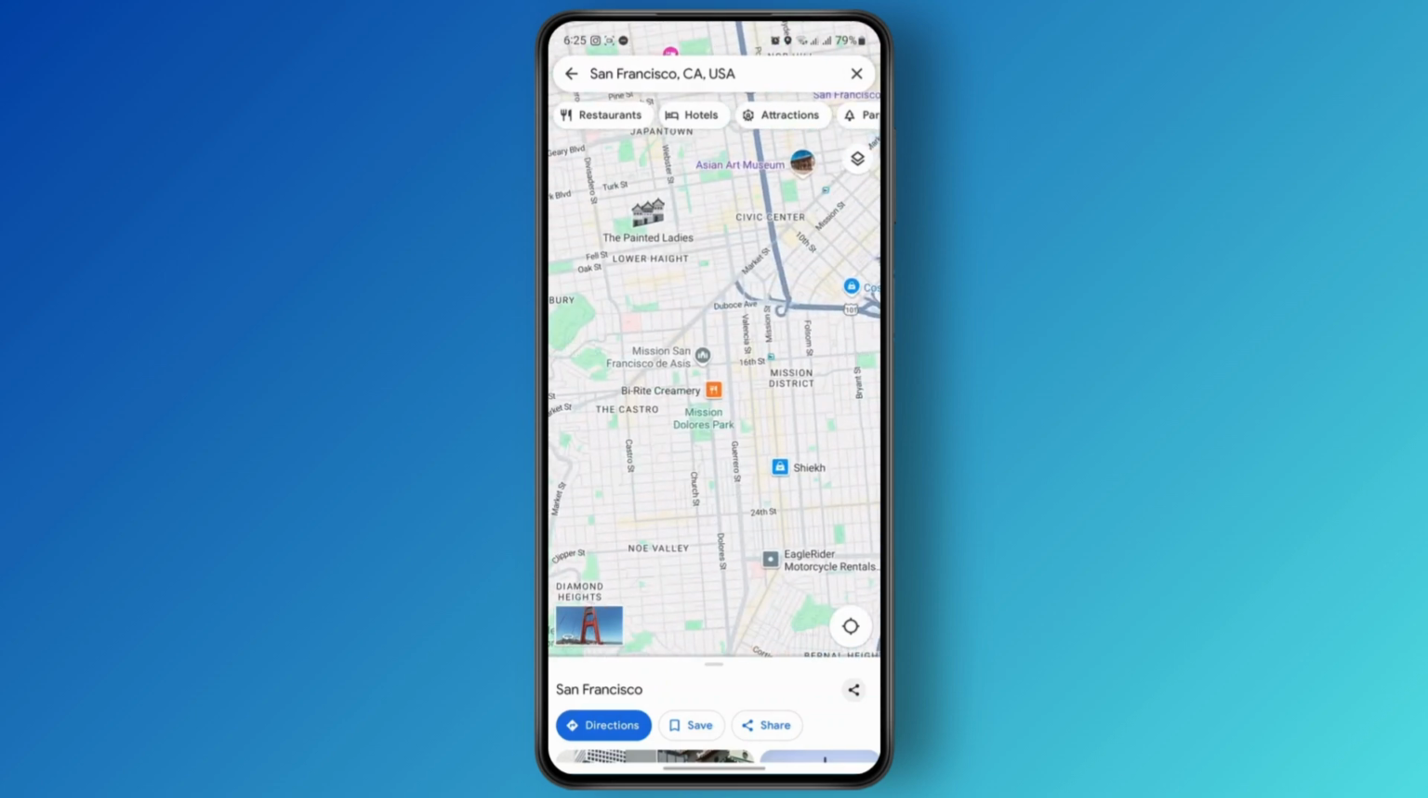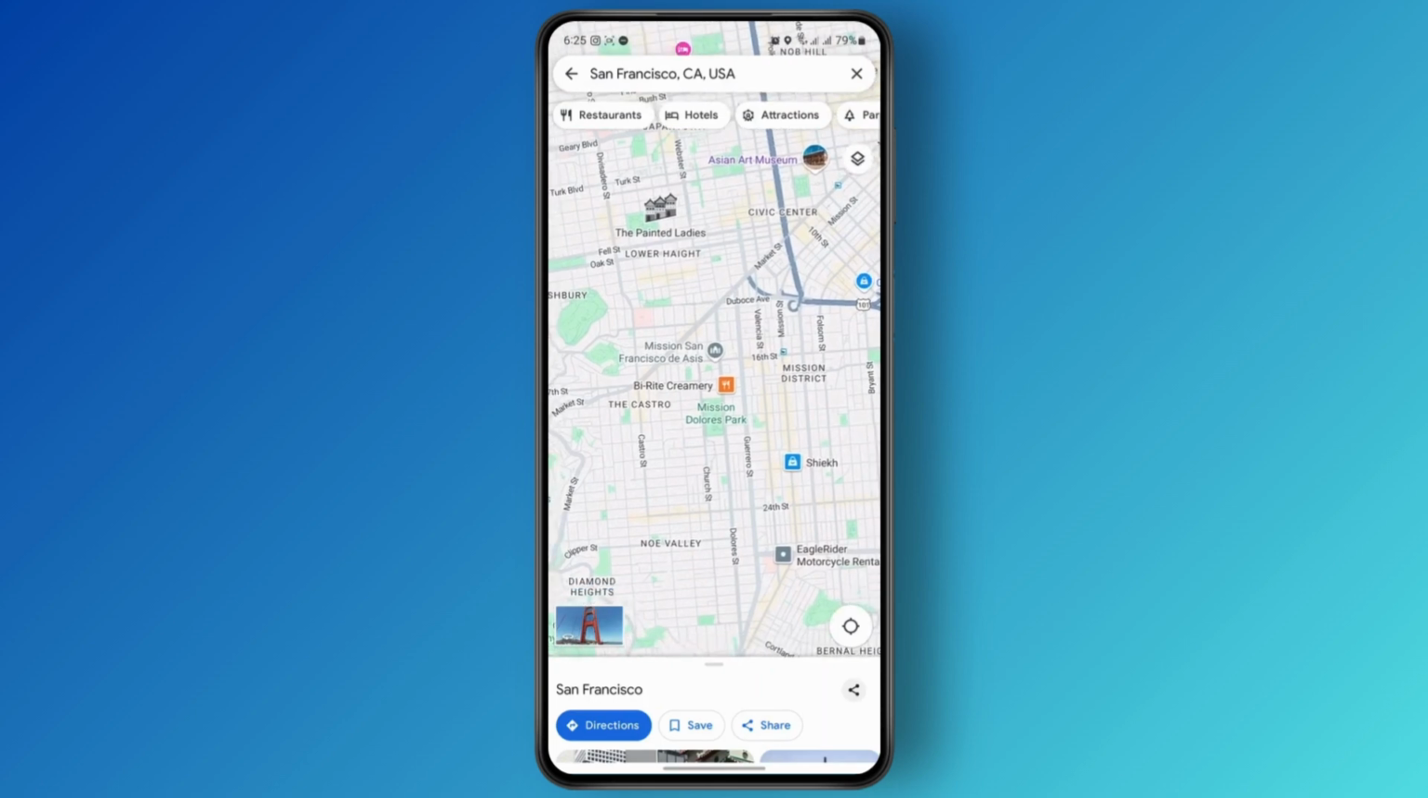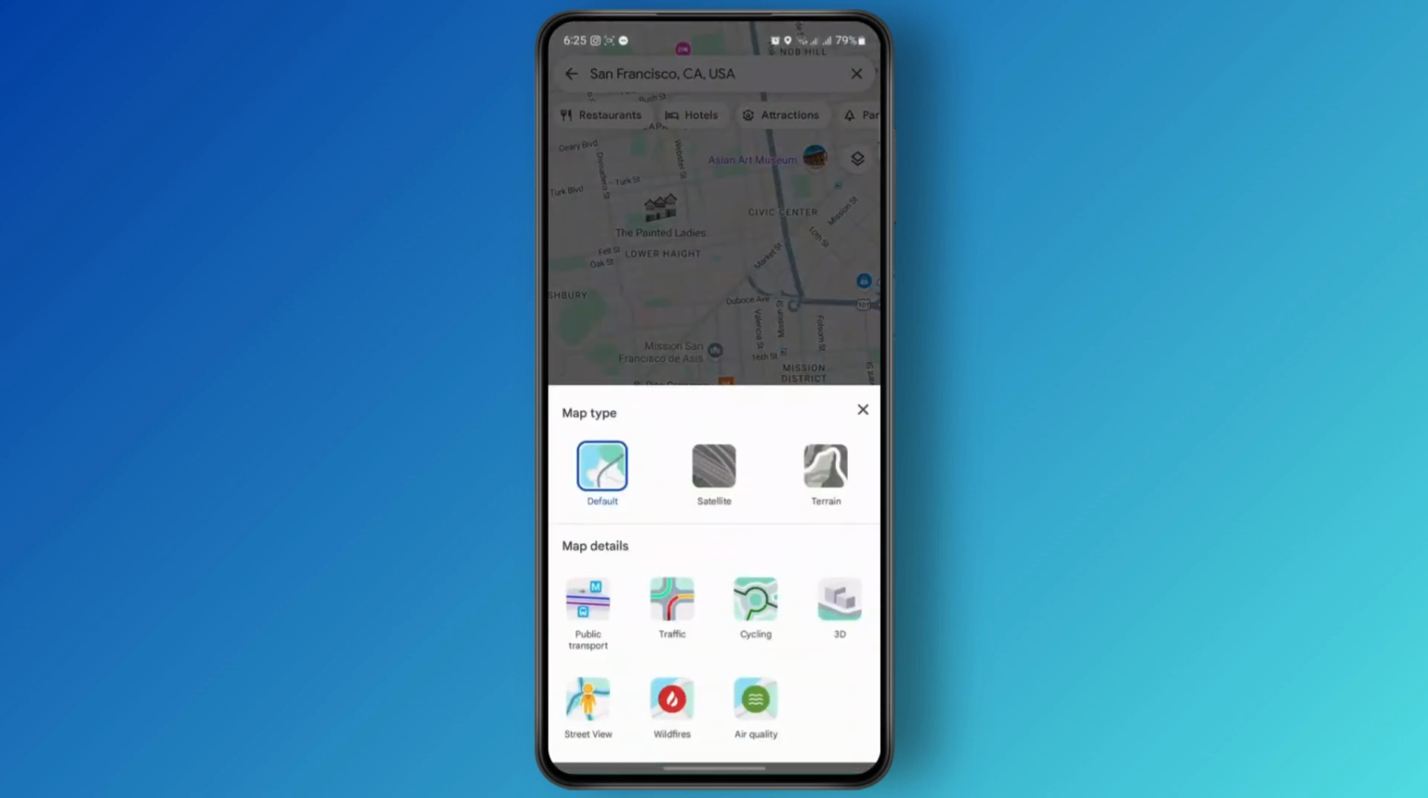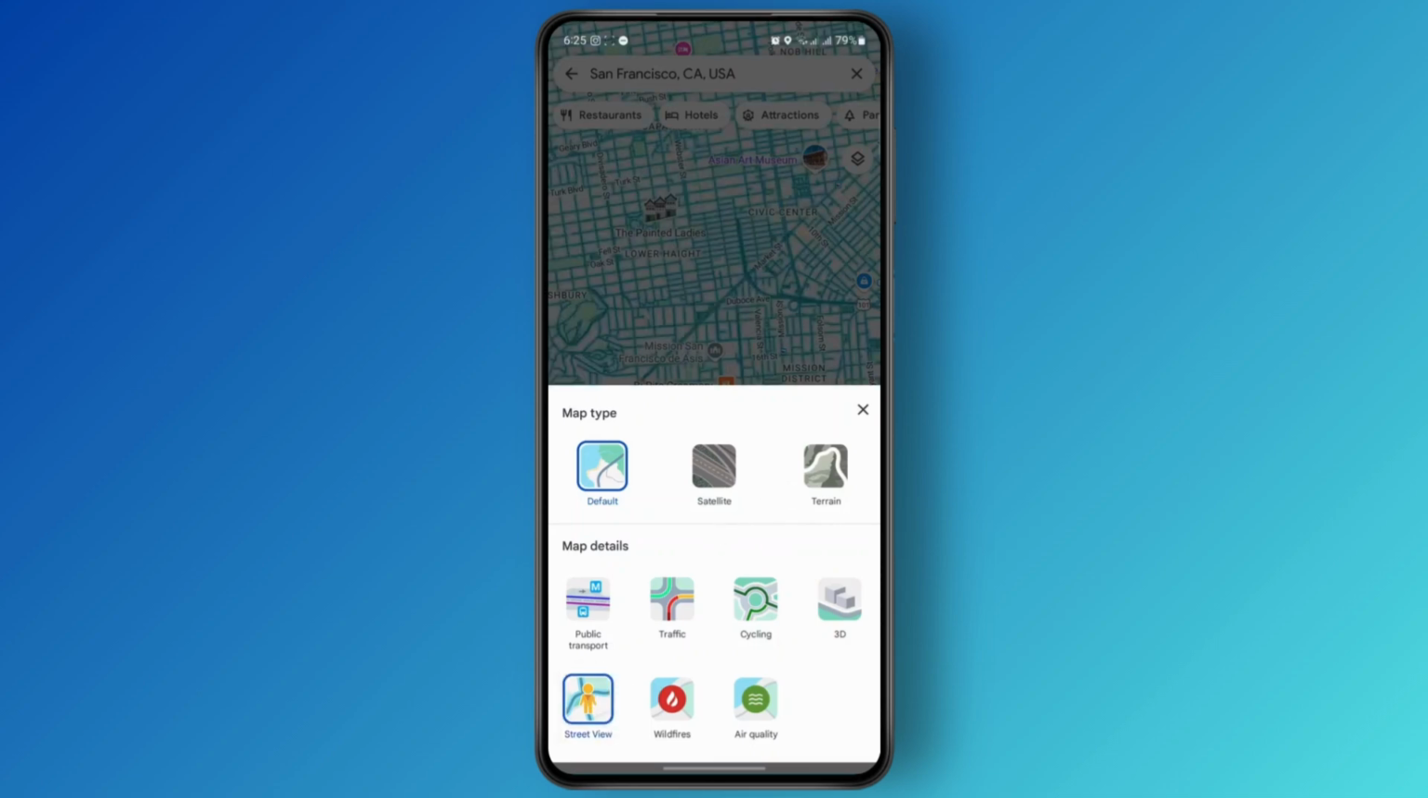And first, you'll have to toggle on the street view. For that, tap on this layers icon at the top right. And here you will find the map type. You can also change to satellite or terrain. And to enable street view, you are going to tap on this option right here.